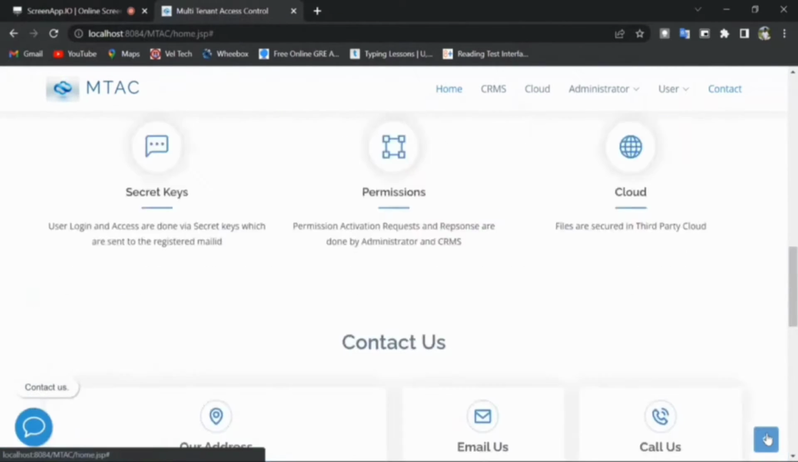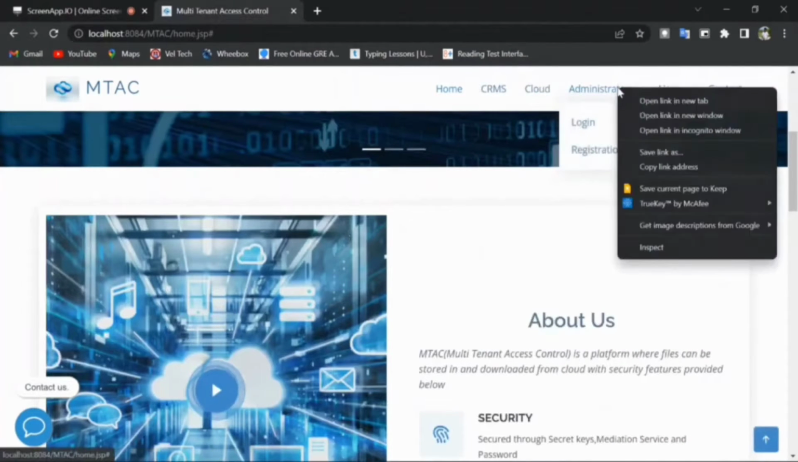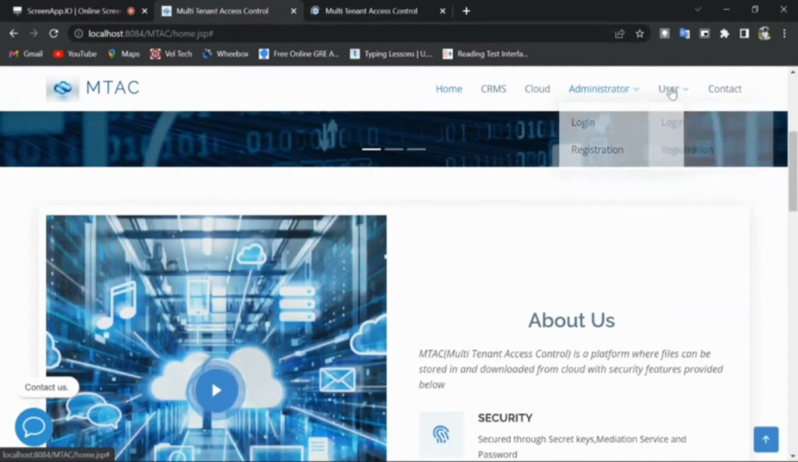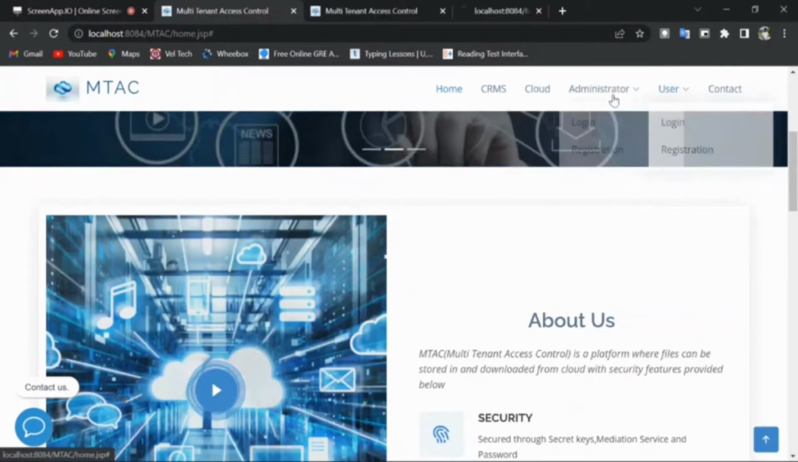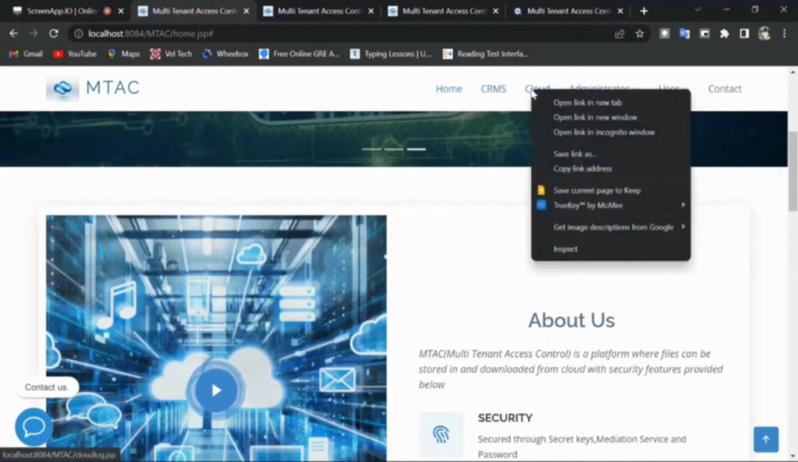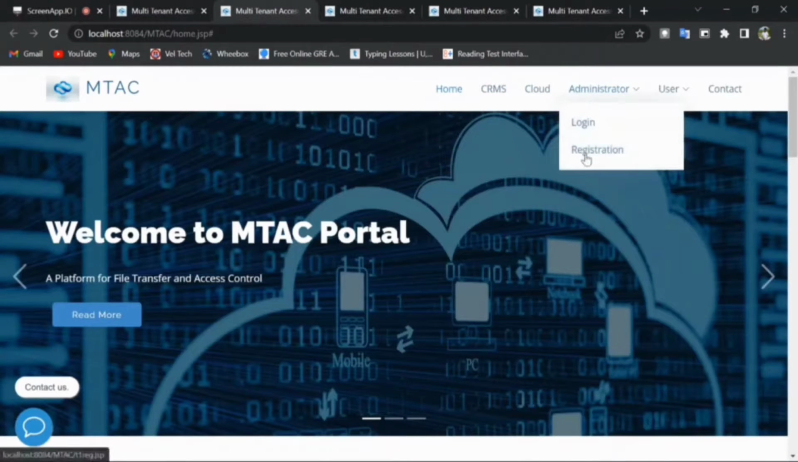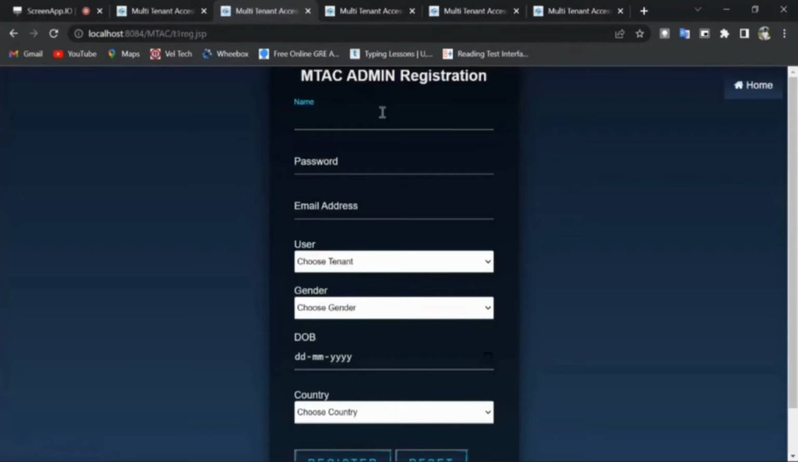And now coming to the top, we shall open the remaining part in a new tab, so it will be easy for us. Coming to the administration part, I will be opening it in a separate tab. Now we are doing Mtac admin registration.